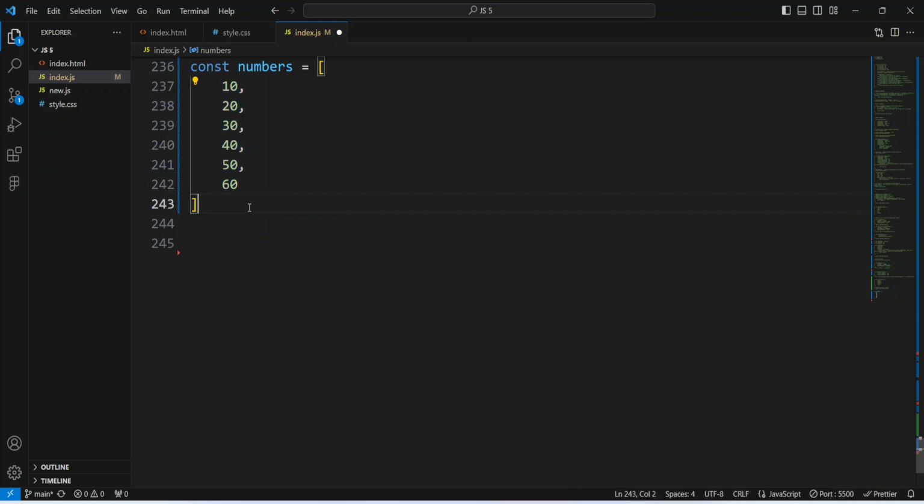So is 100 included in this array as an item? No, it is not. Is 80 included as an item in this array? No, it's not. So the includes method is a method that you use to check if anything is included as an item in an array. As easy as that.